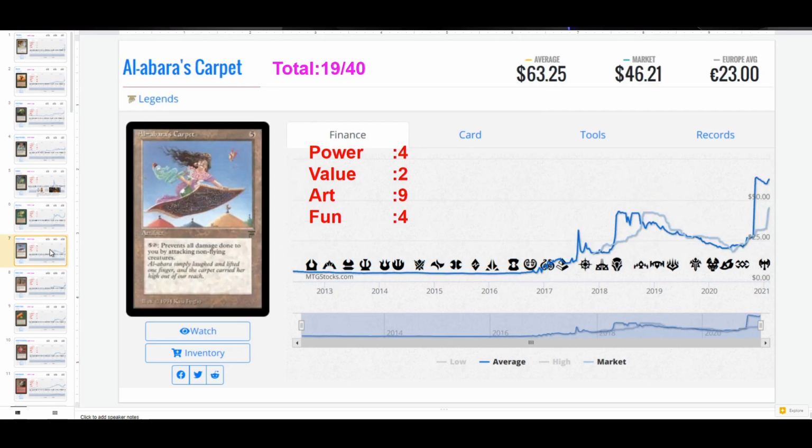Moving on. Aladdin's Carpet? Total 19 out of 40. So it's 5 colorless. Pay 5, tap, prevent all damage done to you by attacking non-flying creatures. Power is 4, value is 2 because it's spiked up to $46 on the market. Art is 9, I think it looks really cute, and I like the background roofs and the carpet. I think it actually is a fun little card.